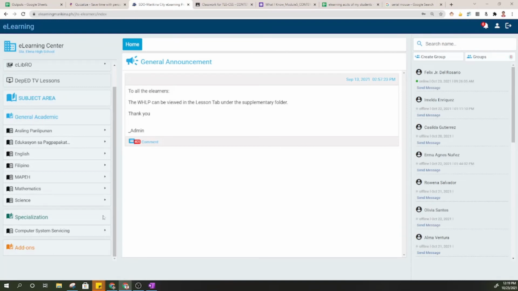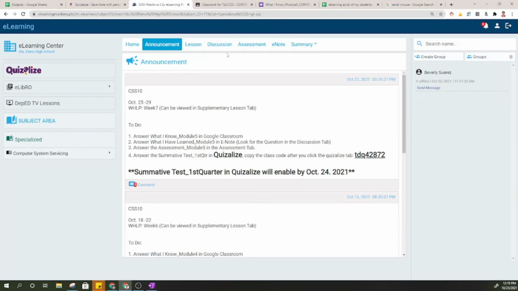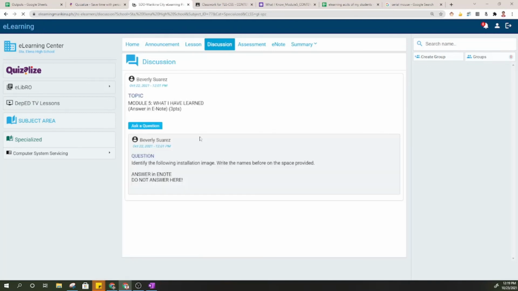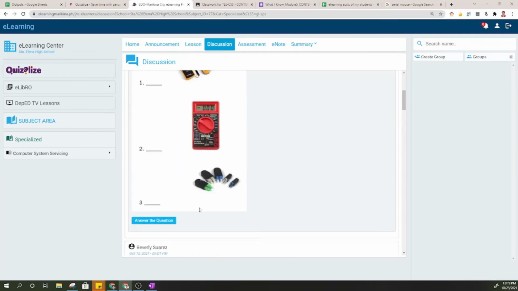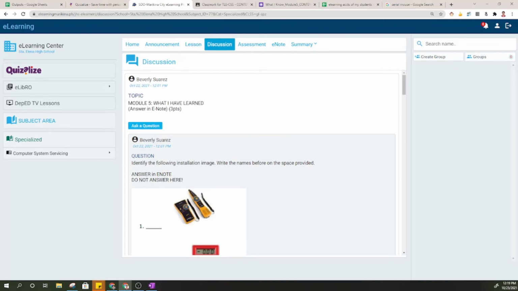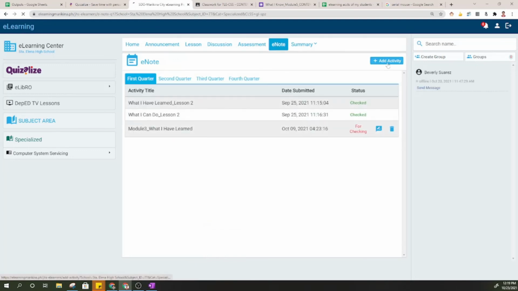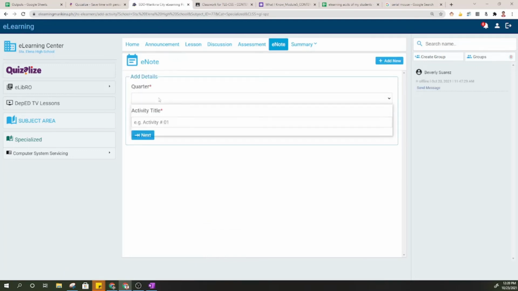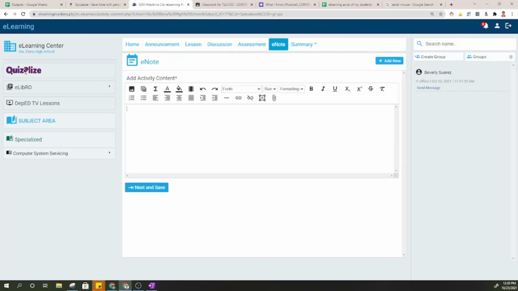So, ito yung inyong account, no? Punta kay Computer System Servicing. And then, usually nasa discussion naman yan. Ayan. So, syempre huwag kayo magsasagot dyan. Sa e-note kayo magsagot. Okay? Kopyahin nyo lang yung topic. Copy, Control C. Punta kay e-note. Post activity. Yan, first quarter. Ayan, lagay yan, module 5, what I have learned. And then, type mo na yung answer mo sa number 1, 2, number 3.